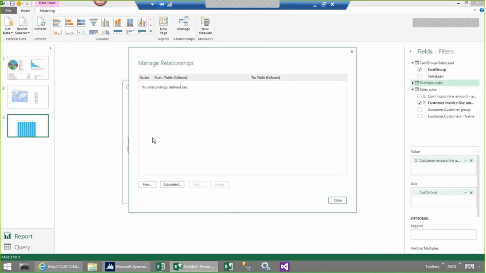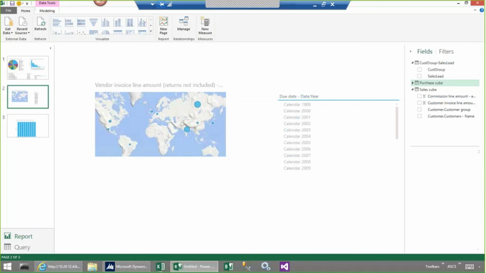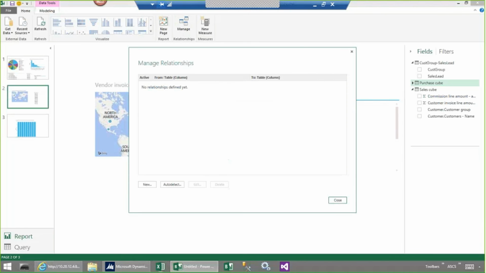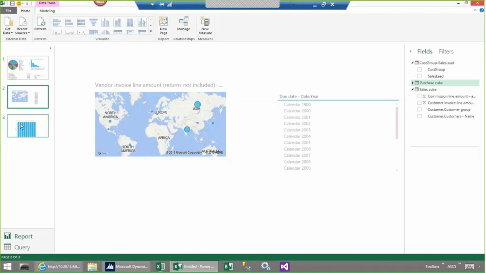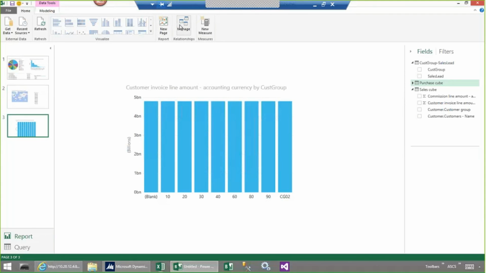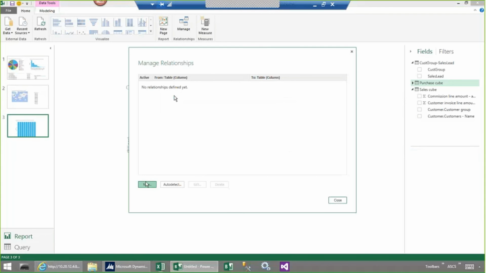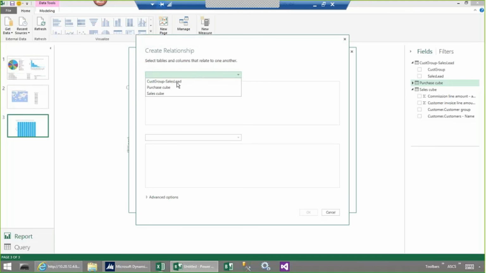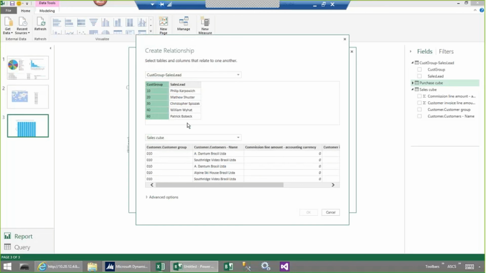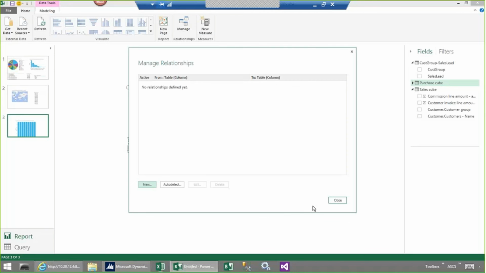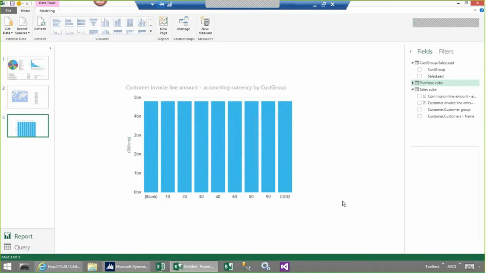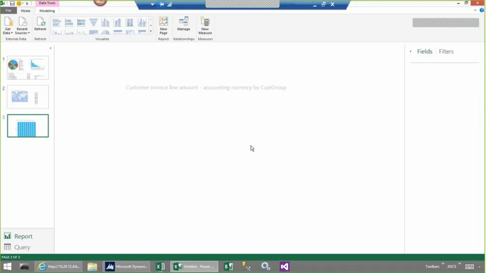Oh, I'm sorry, that's my mistake. Again, the relationships are defined on the actual report itself. So while I defined that relationship on the other page, it's not on this one. My mistake again. So I'm just going to go back and recreate that relationship. New. Grab customer group sales lead. Grab sales cube. Relate this column to this column. Go to OK. Should be there. Close.